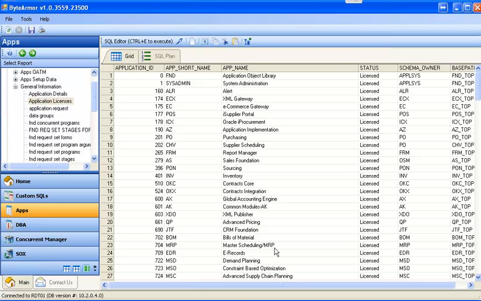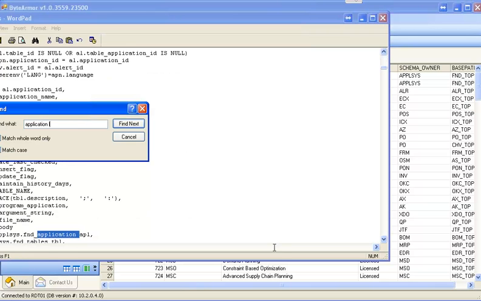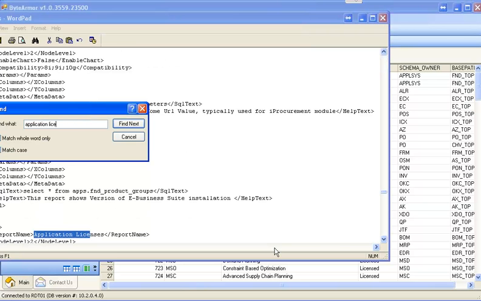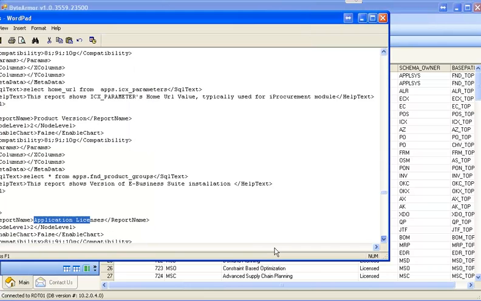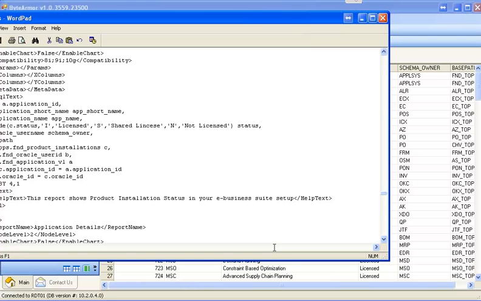So how are we doing that? Let's reveal the table behind it, application licenses. So I will search my behind the scenes scripts, and you can see we are going after fnd_product_installations, and fnd_oracle_userid, and fnd_application_vl view.